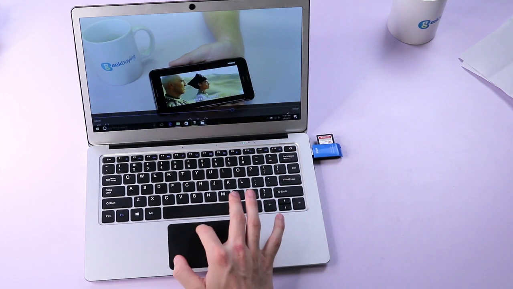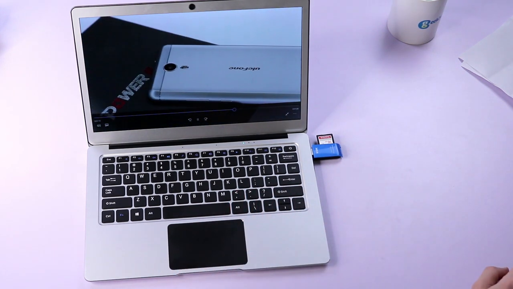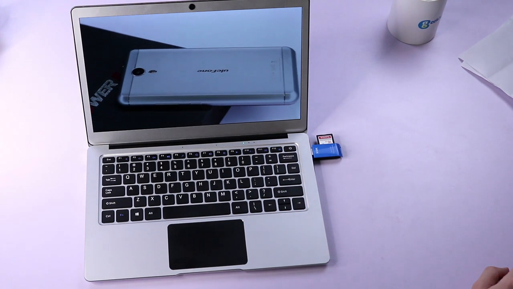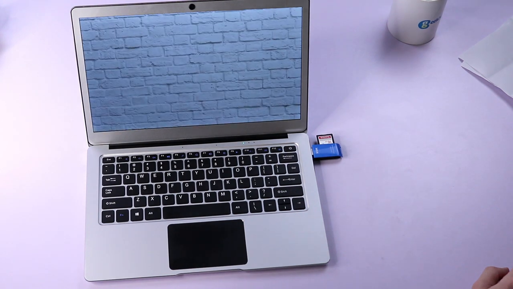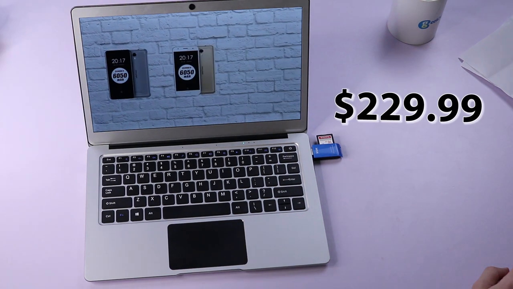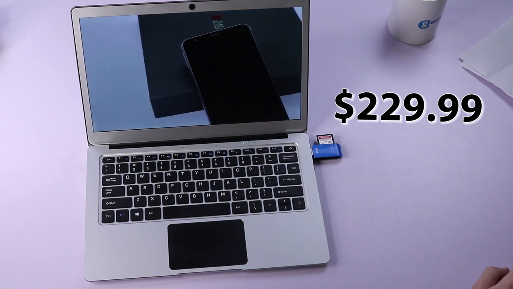I think this laptop is good if you're looking for a cheaper alternative to some of the bigger name brands out there. The price for the EZBook 3 Pro is only $230, so you get quite a lot for your money.